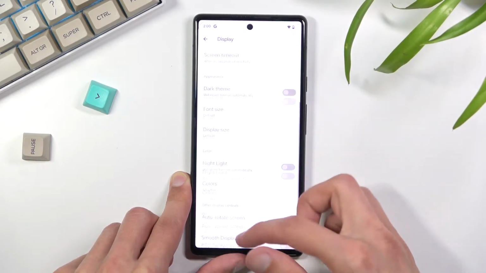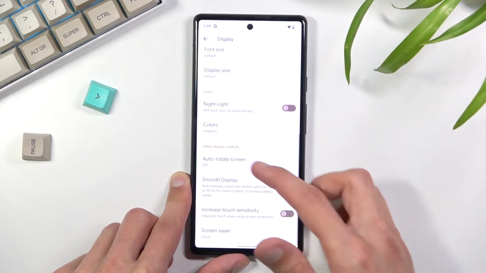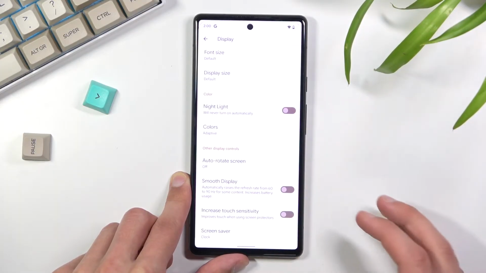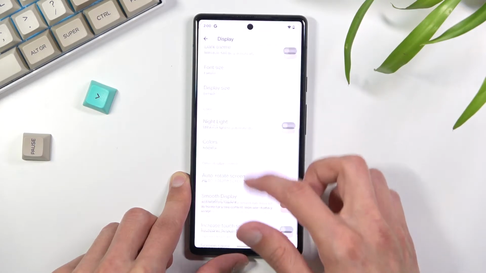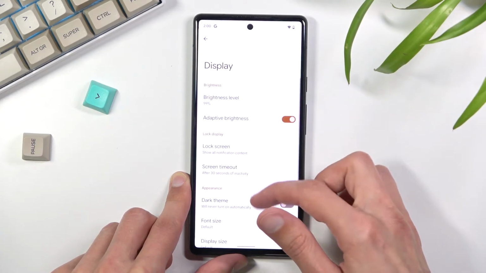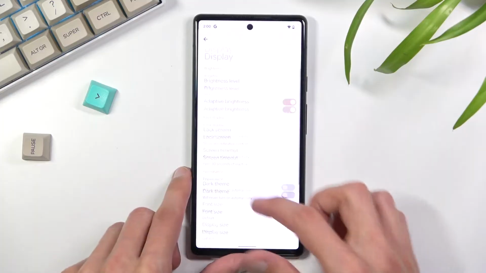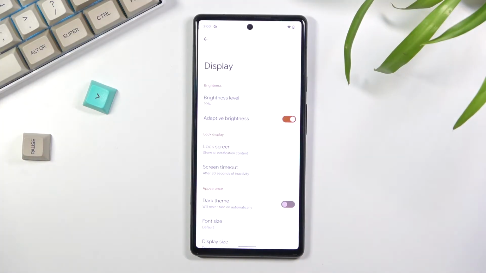Now this will obviously turn off the high refresh rate, making the scrolling and doing anything on the device seem a little bit more choppy, not as smooth as it is right now. So obviously pick whichever one you prefer more, smoothness or battery life.